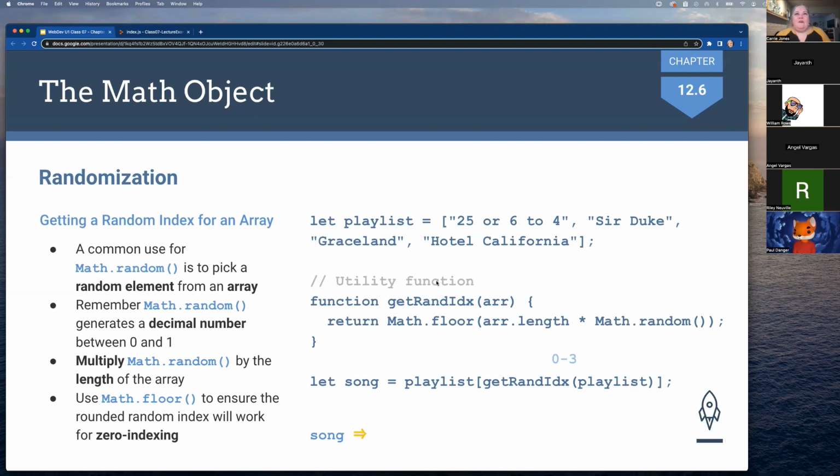We write a utility function to just get a random index. This can be handy because you might want to use it in a bunch of different places in your application. So I was like, okay, let's do an example of this. We'll write a utility function that just returns the index. So I'm going to use math.floor to round it down. And then I'm just going to use the length of the array that's passed in and multiply it times math.random. And then I'll be sure to get a number from 0 to whatever the last index is in the array.